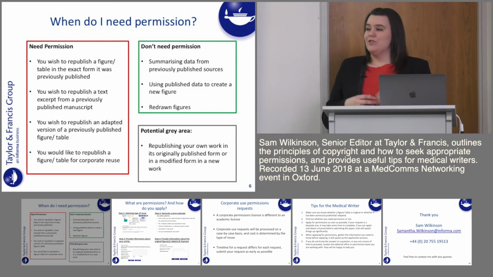When authors try and modify or adapt their previously published work in new work, this is something I would always address a query to your publisher about, because some publishers will allow you to adapt your own work without a license, some won't, so it's a bit of a contentious point that you might just need to clarify.